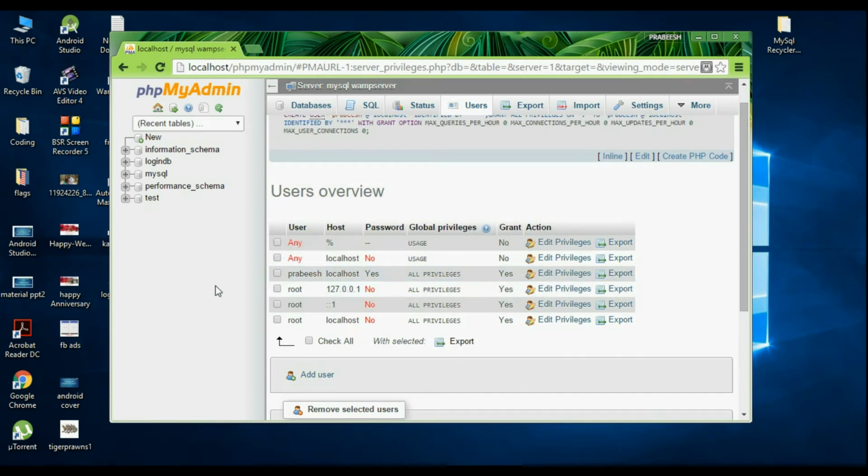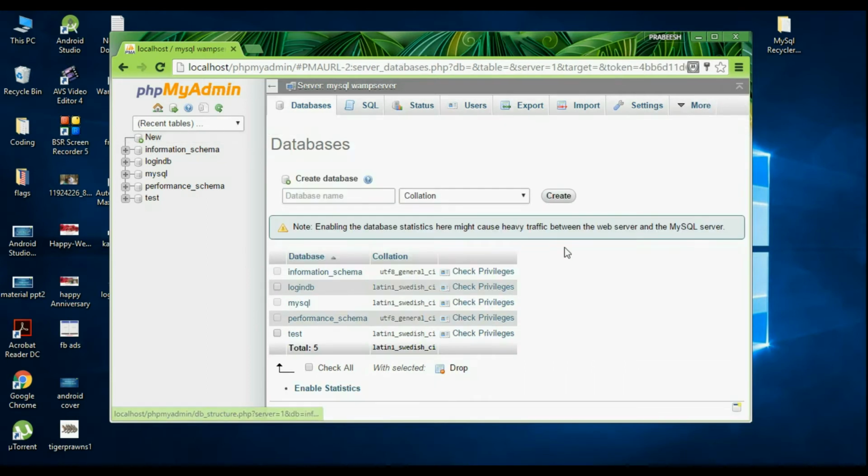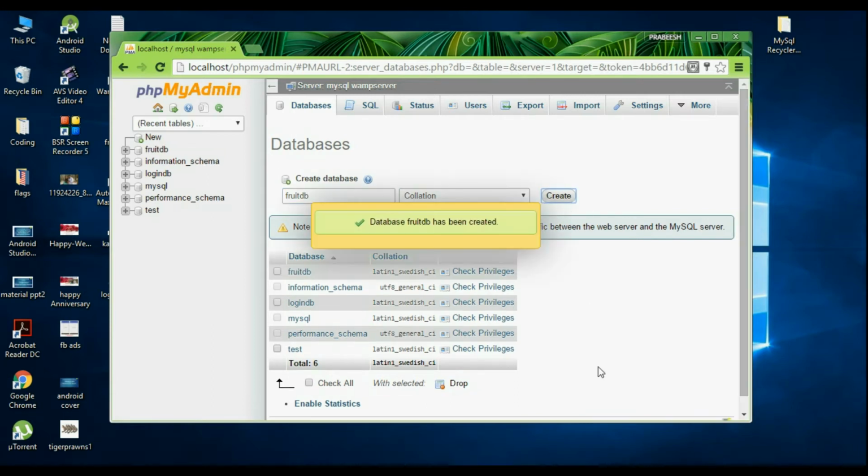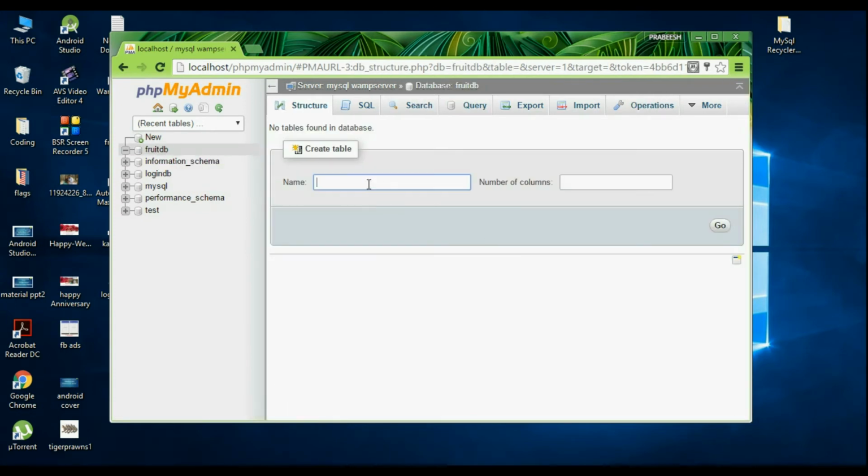Now we are going to add a new database. Specify the database name as fruitdb and create the database. Okay, now the database is created. Now create a new table in it with the name fruit details. Now specify the number of columns, 3 columns. Now here you need to specify the column names.